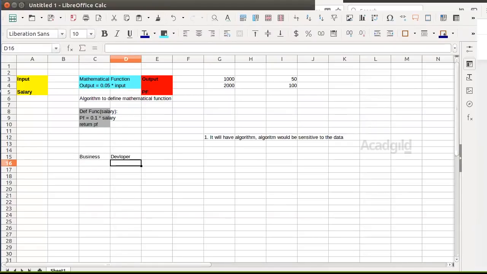Tell us, this is the business logic, and this is how we have to come up with a function. Then the developer will come up with a function and apply it. Someone will test it, and then finally this will be implemented in production.